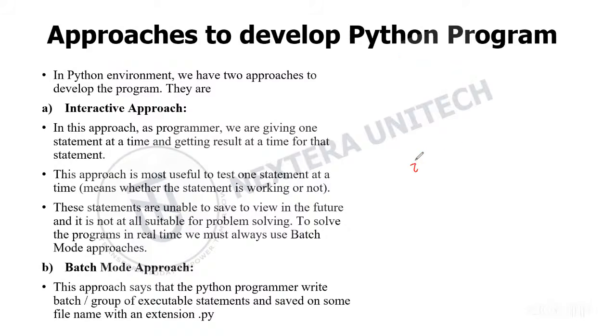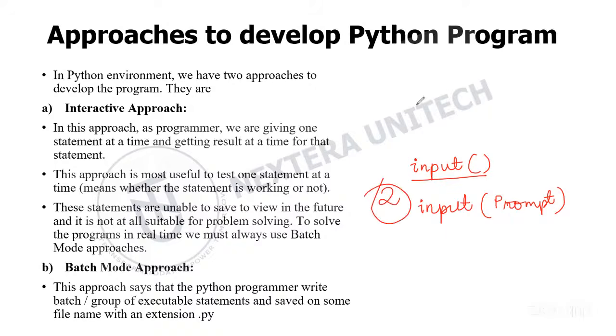And we also learned about input syntaxes, which are of two types. Directly you can take just the input, and you can also do input and inside of this give a prompt or a message for the user, so that he can understand what value he wants to enter there. So these are the two syntaxes for the input function, and we also learned six syntaxes for the print function, and the approaches to develop a Python program today. So this is what we learned today.